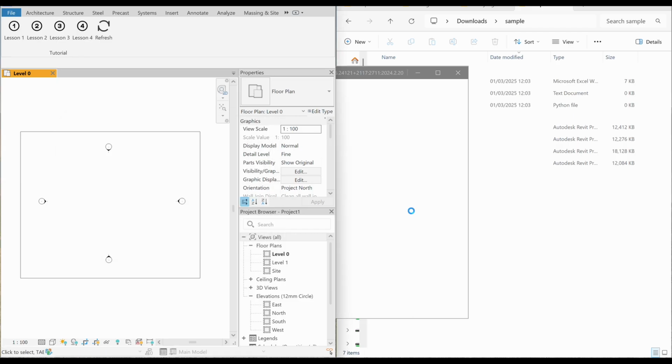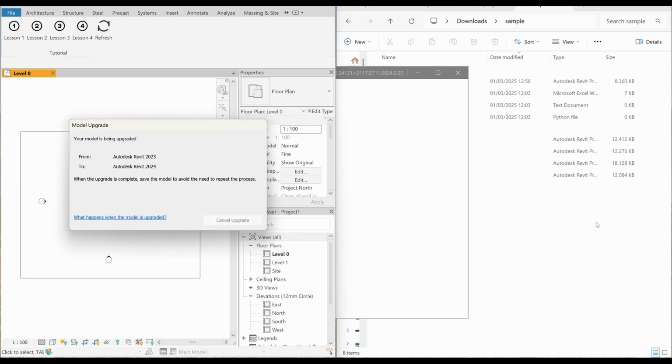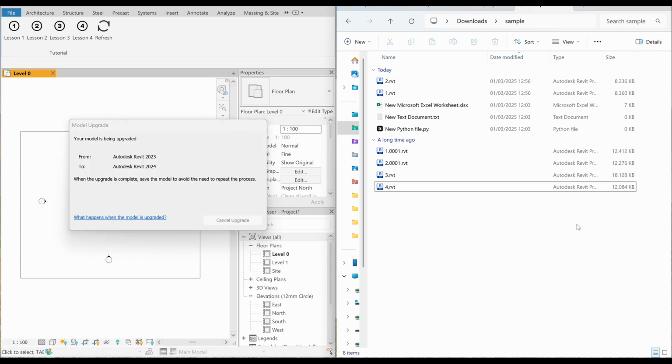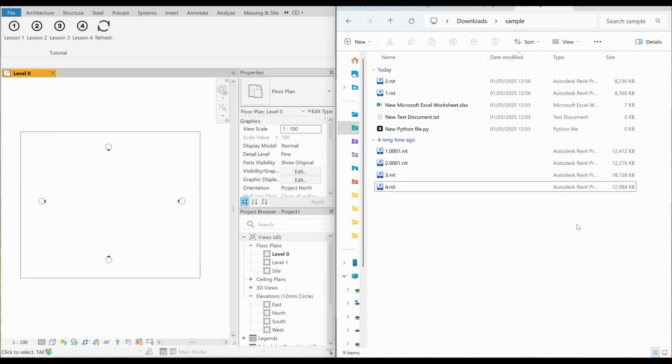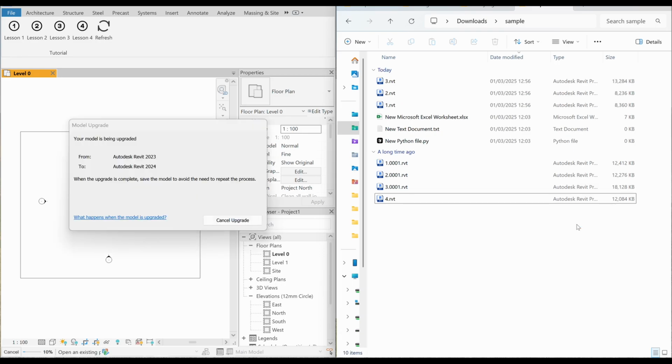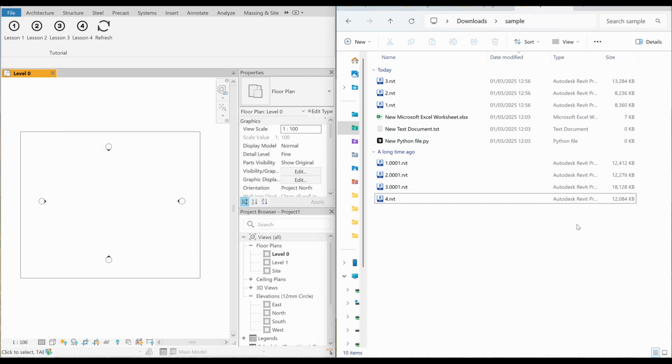You will see all your models and families automatically open, upgrade, and save in just a few clicks. No more manually opening each file, waiting for it to load, saving, and closing. With automation, you can batch upgrade hundreds of models while you grab a coffee or focus on high-value BIM tasks.